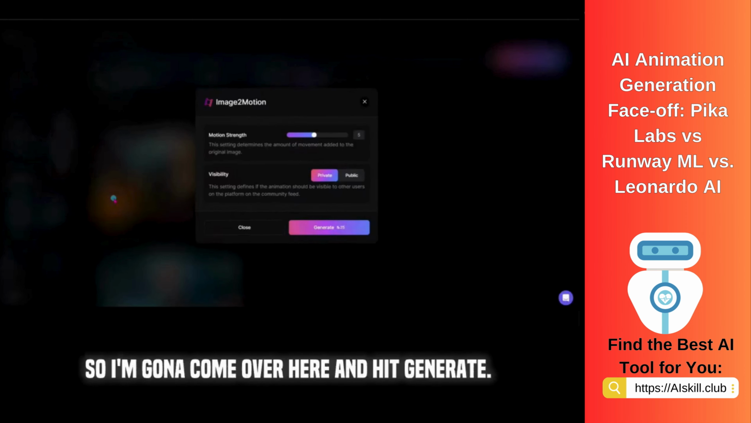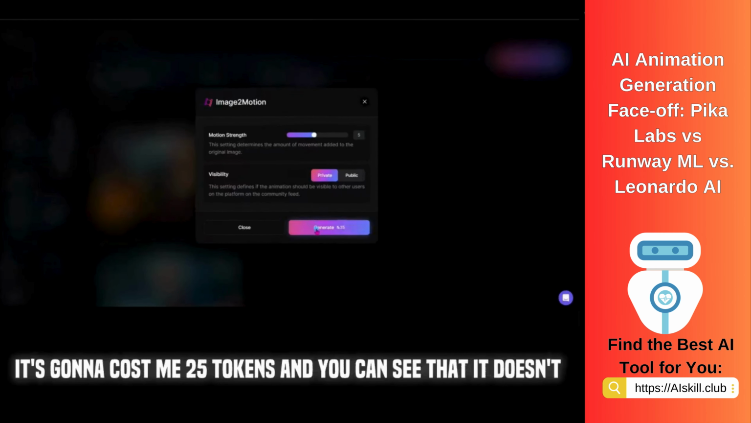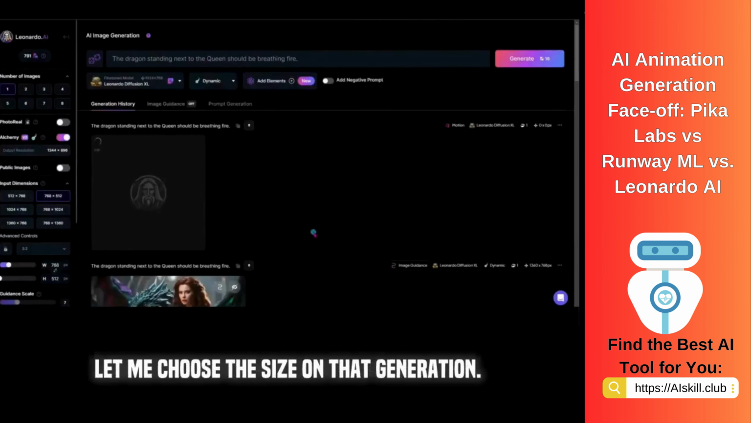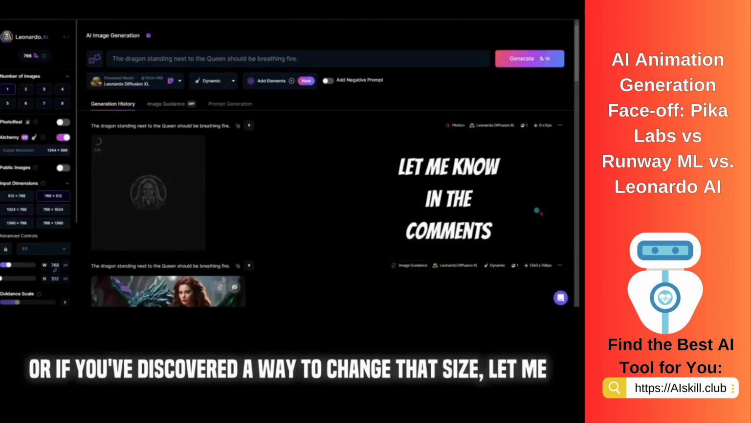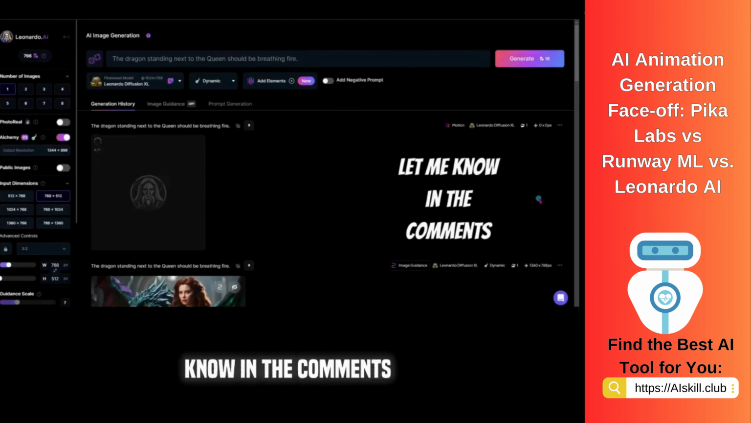So I'm going to come over here and hit generate. It's going to cost me 25 tokens. And you can see that it doesn't let me choose the size on that generation either. Hopefully that will change soon. Or if you've discovered a way to change that size, let me know in the comments.